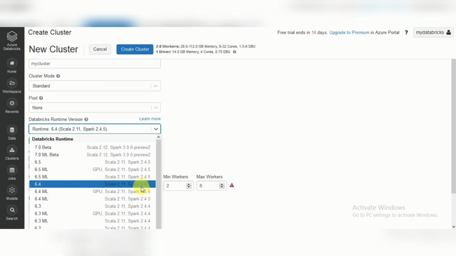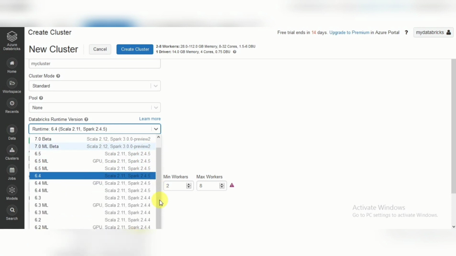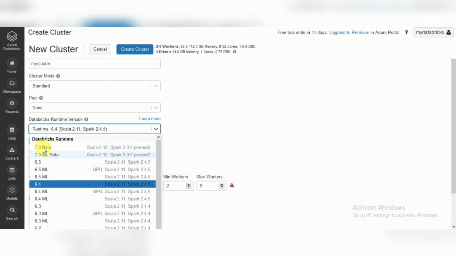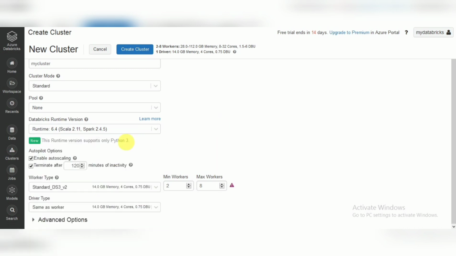If you look at more, you can see this. Different versions are available. This is currently the latest one. Beta versions are available. These are old versions, and you can choose an old version. It will be created with Spark, Scala and Python.